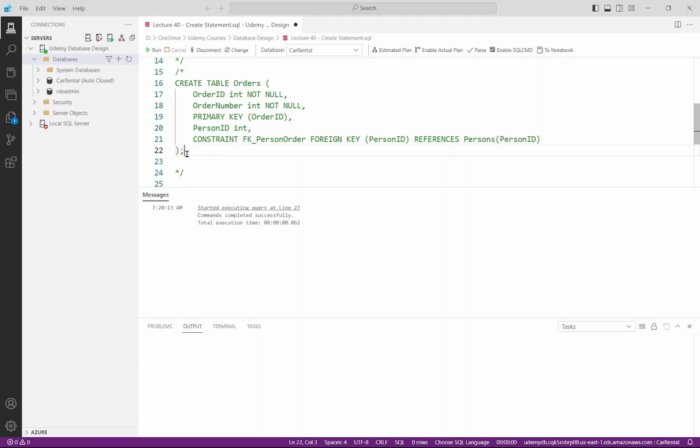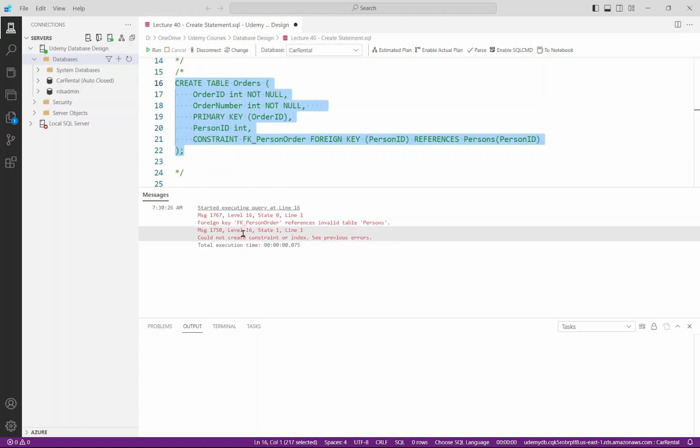So let's say we're supposed to execute this statement to create a table. Here we get an error: foreign key FK person order references an invalid table, person. So it's trying to reference a person table that doesn't exist, right? The database is smart like that, and these are the things that enforce referential integrity.